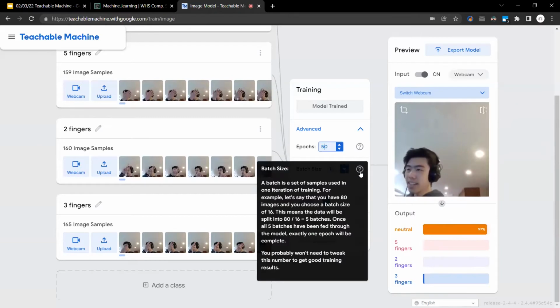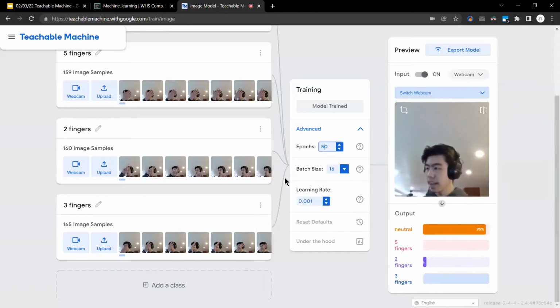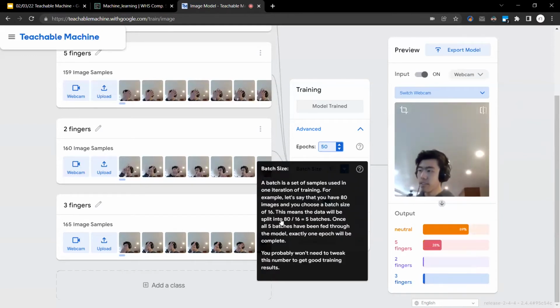Batch size is not as important. Essentially, their example is pretty good. If you have 80 images and your batch size is 16, you're going to have five batches because 80 divided by 16 is equal to 5. And each batch gets run by itself, then it counts as one epoch. Batch size is not as important.